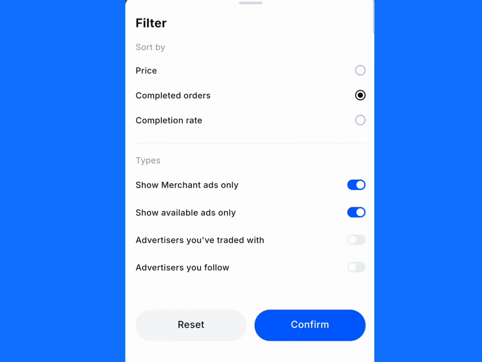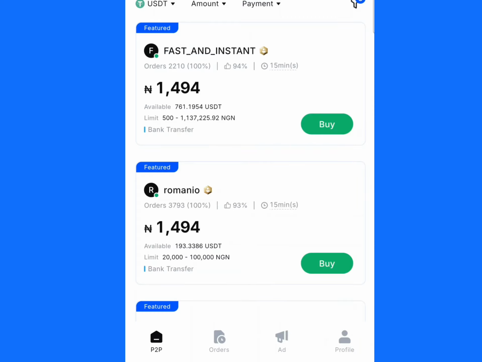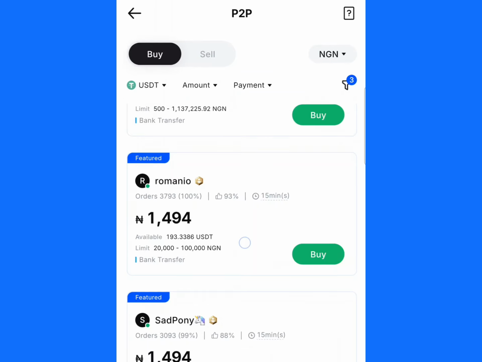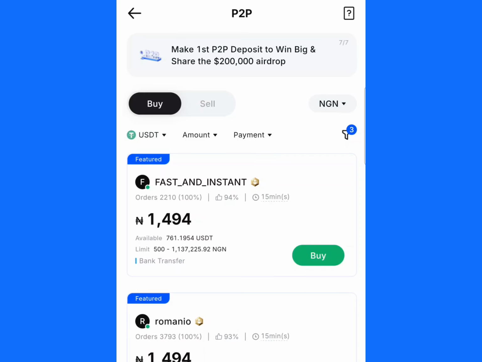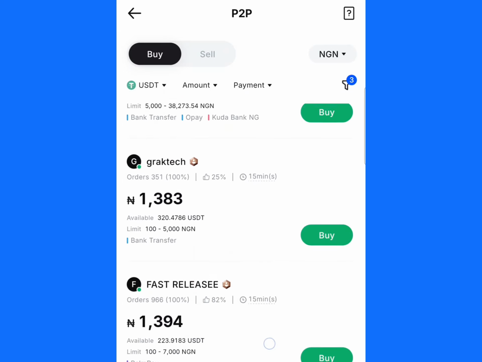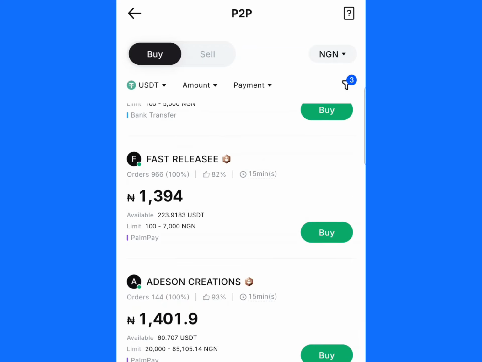That one is okay, price. Or you can click on this complete rating if you want a fully verified merchant to trade with. Complete rating, show merchant ad only, show available ad only. So that's all. Click on confirm. You can see these are the rates they are selling to you right now. All these merchants have 100% rating. So you can see this is available, and you can buy with them.